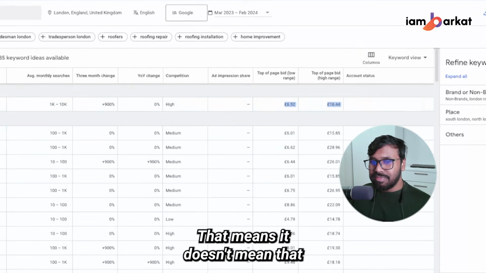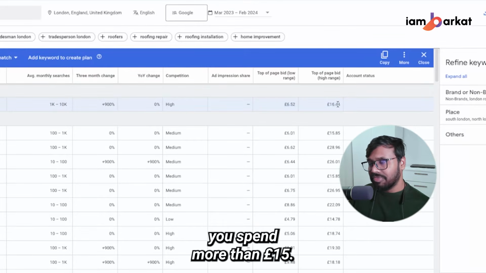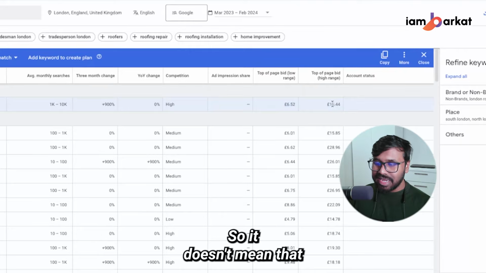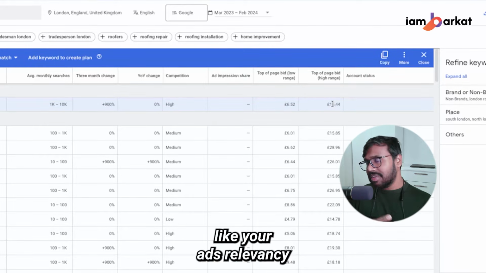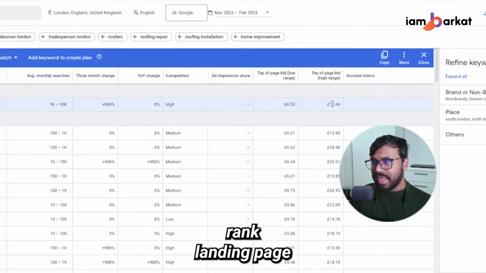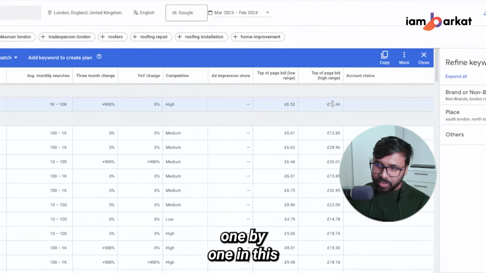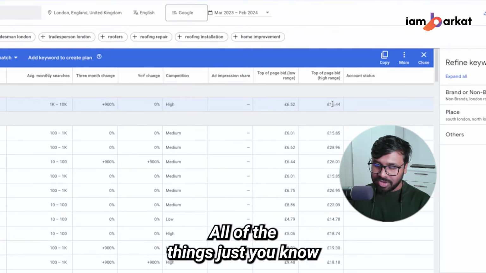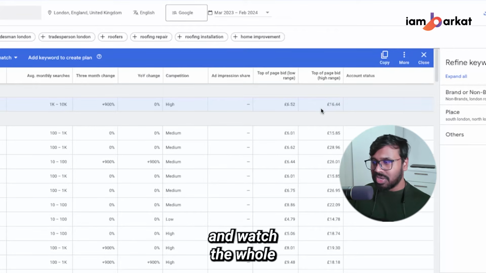It doesn't mean that for Roofers London you need to spend more than 15 pounds every time. So it doesn't mean that. It depends on various factors, like your ad relevancy, ad rank, landing page score. There are lots of scores, and I will explain all of these things one by one in this course, so don't worry about them. Just stick with this video and watch the whole course.